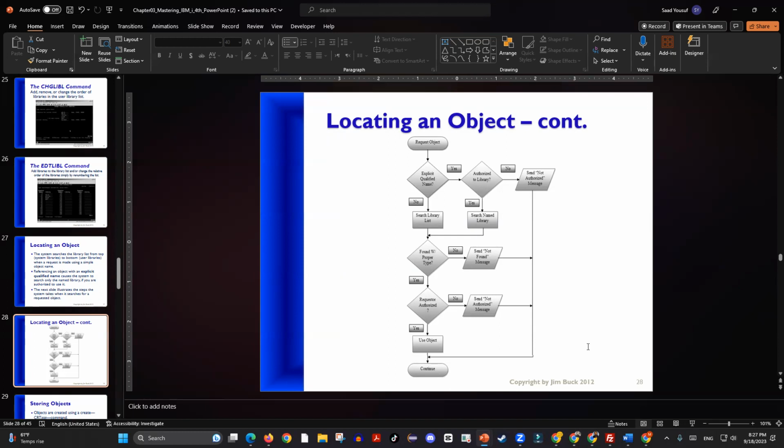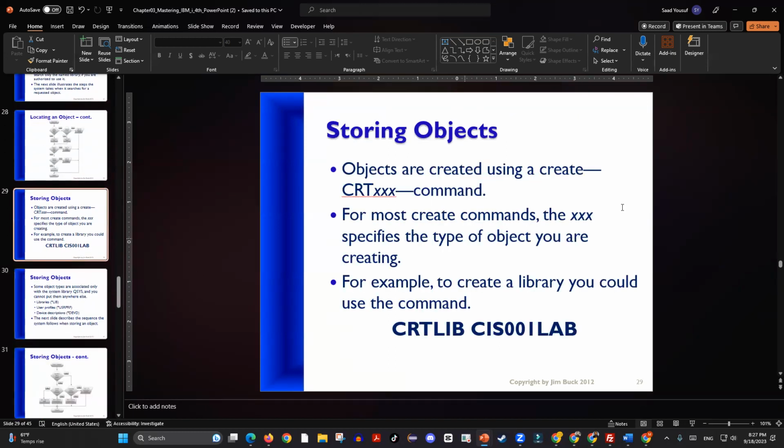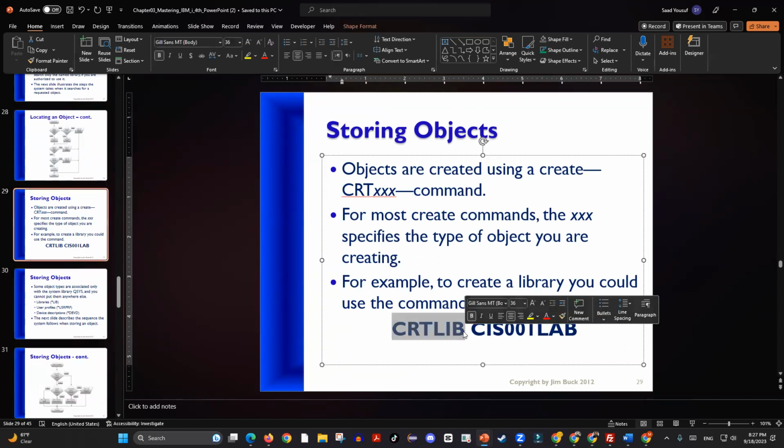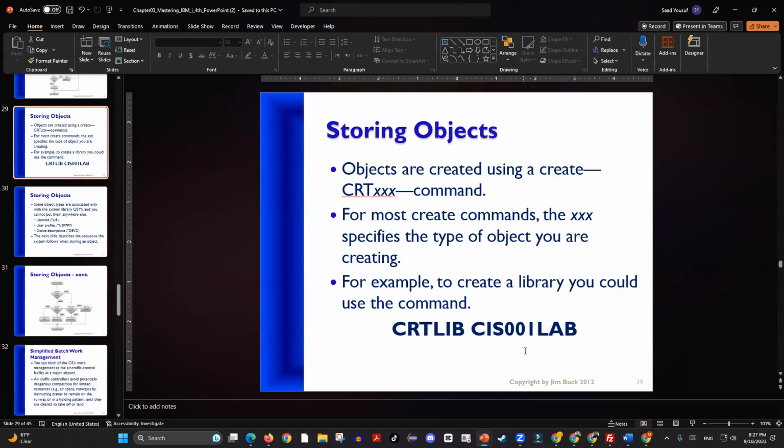Okay. Now let's move on to the next item, storing an object. Let's say you create a library. This is a command to create a library. Create library, and this is the name of your library. You want to create a library. So when you're creating a library, is this a qualified store or an unqualified store? That's unqualified, because I didn't say which library to store this object in.